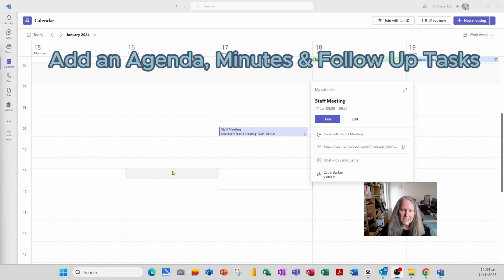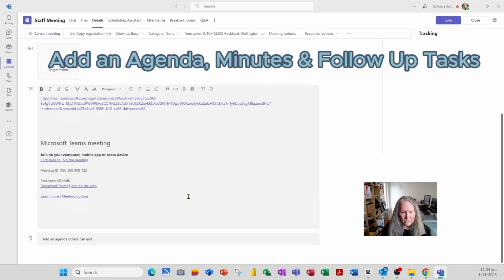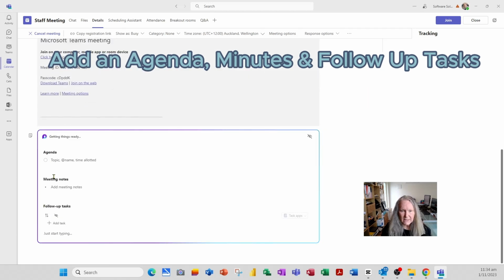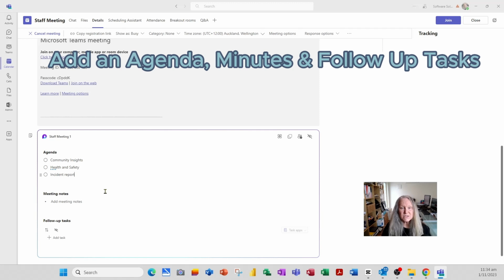Now let's say I've decided actually I'd like to add some agenda items to the meeting, and then when the meeting actually transpires, I want to be able to keep meeting minutes and even add follow-up tasks. So I'm going to click on this meeting and I'm going to click on edit. What you'll find further down here is the ability to add an agenda that others can edit. Here is my agenda, and I'm just going to put community insights. So there's my agenda. I've added an agenda which people can look at when they actually go and look at the meeting invite. I can also see this when the meeting actually transpires.